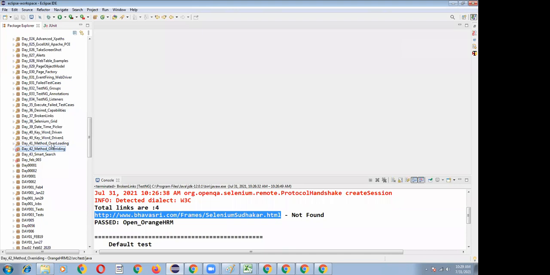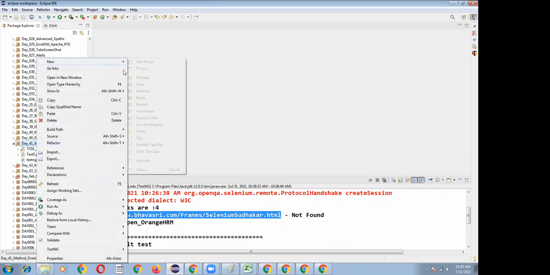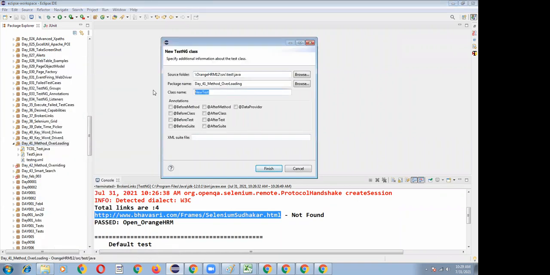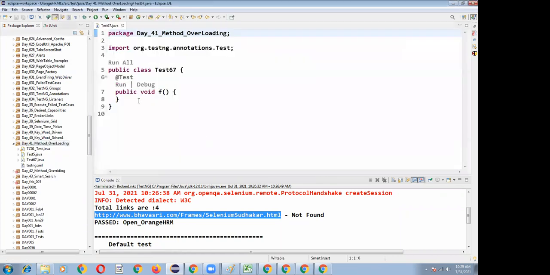But how are we going to use these core Java topics in our Selenium? First we have to know what method overloading means. I will ask you one question: can I write the same method multiple times in a TestNG class? Different names you can write, sir. Okay, let me do it. I'm creating a TestNG class, test 67. Can I write the same method name multiple times within the same class?